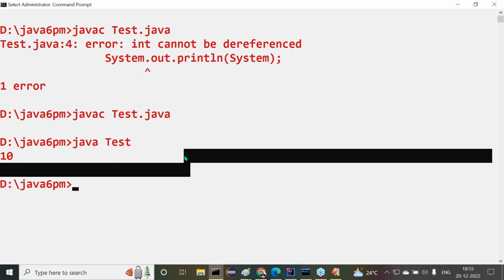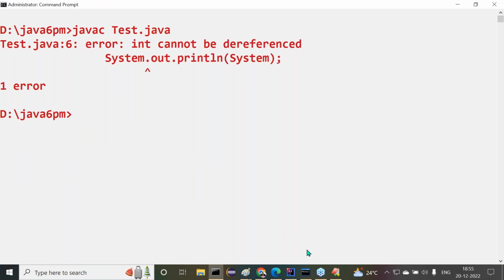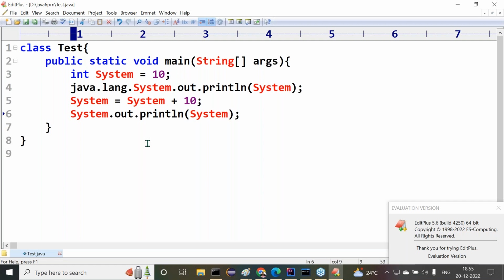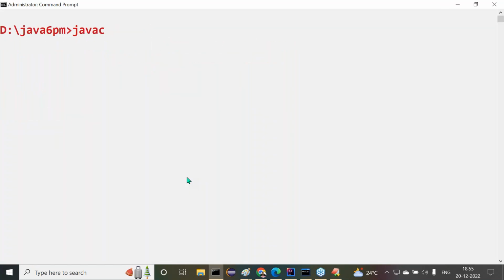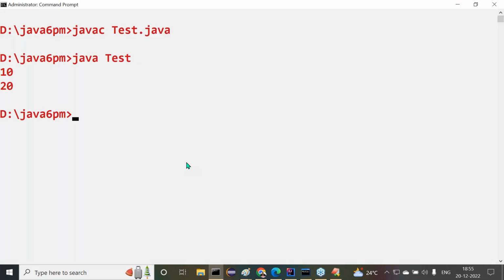Now try to check this, all of you. javac Tester.java, and yes, we are getting a compilation error. What is the solution? If we provide java.lang.System there, then we are not going to get a compilation error. But what is the output now? Initially the value is 10. System is equal to system plus 10, that means system is equal to 10 plus 10, so the value is 20. We are getting 10 and 20 as output.